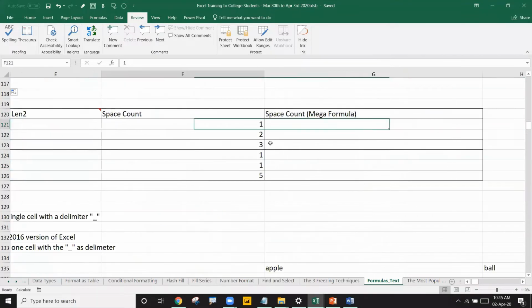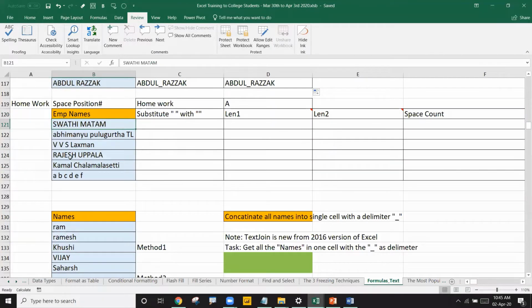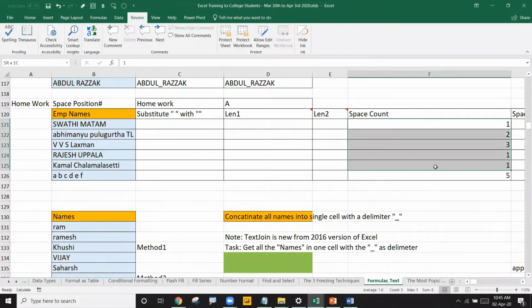What is this answer? Here, how many spaces are there in this overall name? If you see this Swati and Matam, between them there is one space. So I have written that answer as 1 here already, but you need to get that with the formula. Here Abhimanyu Puligurta TL, there are 2 spaces, and here there are 3 spaces. Those are the same numbers I written here.